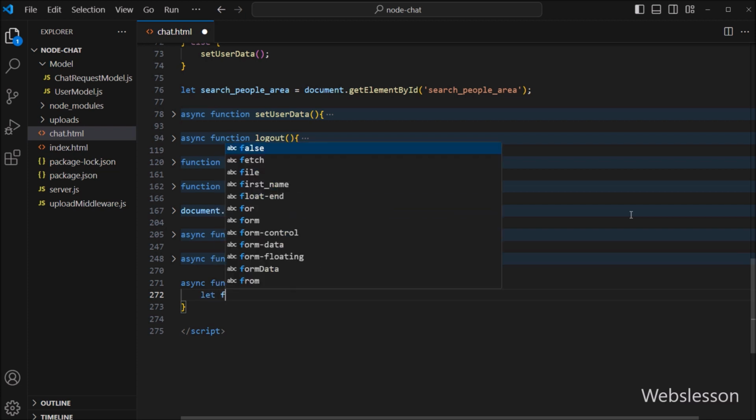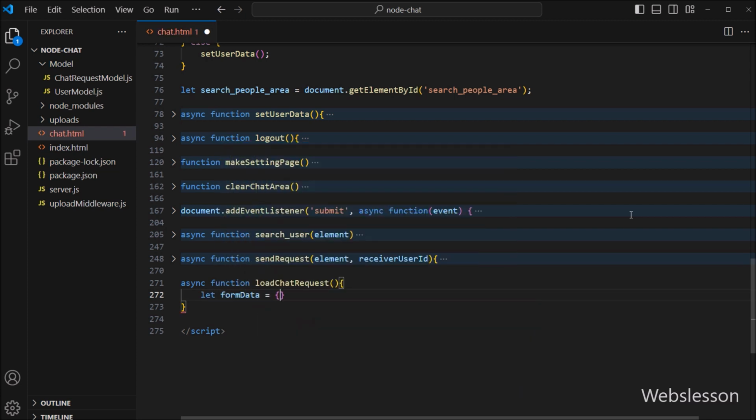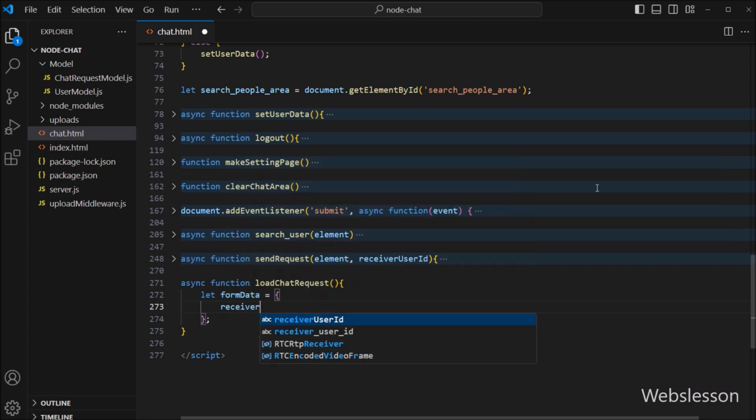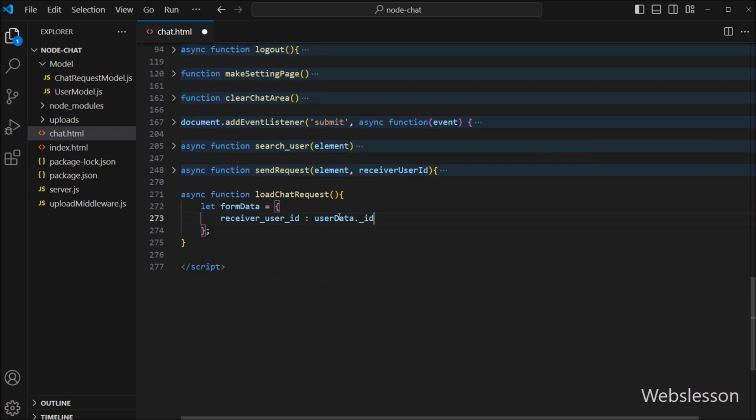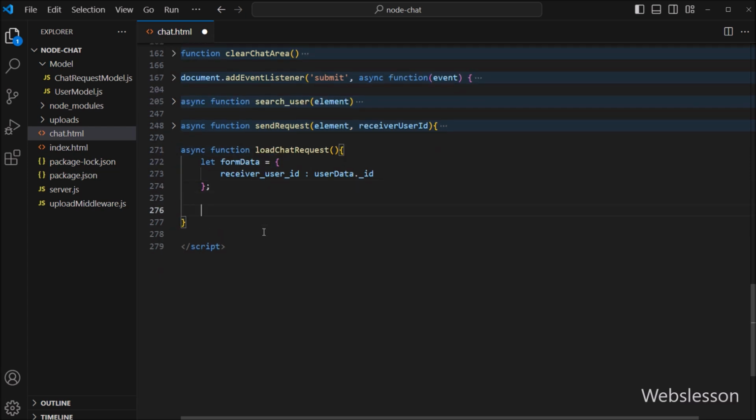Under this function, first we have to write a formData variable equal to a JavaScript object. In the object key, we write receiverUserId, and in the value, we write the userData.id variable. So here, the login user ID data is stored under this receiverUserId key. After this, we define one HTML variable with a blank value, and under this, we will store chat request notification data in HTML format.